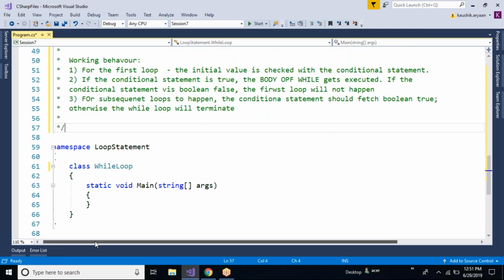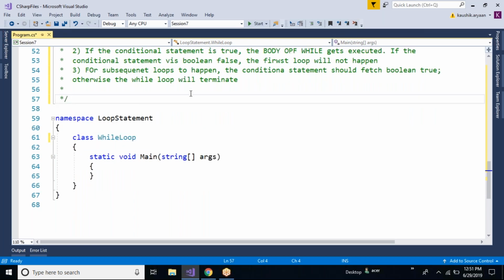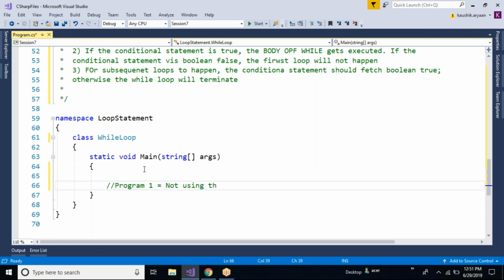Okay, now let's understand some programming behavior. First of all, the first program that I will take up would be a program not using the loop statement. That is the first thing you see. The program number one would be to print out from 1 to 5.